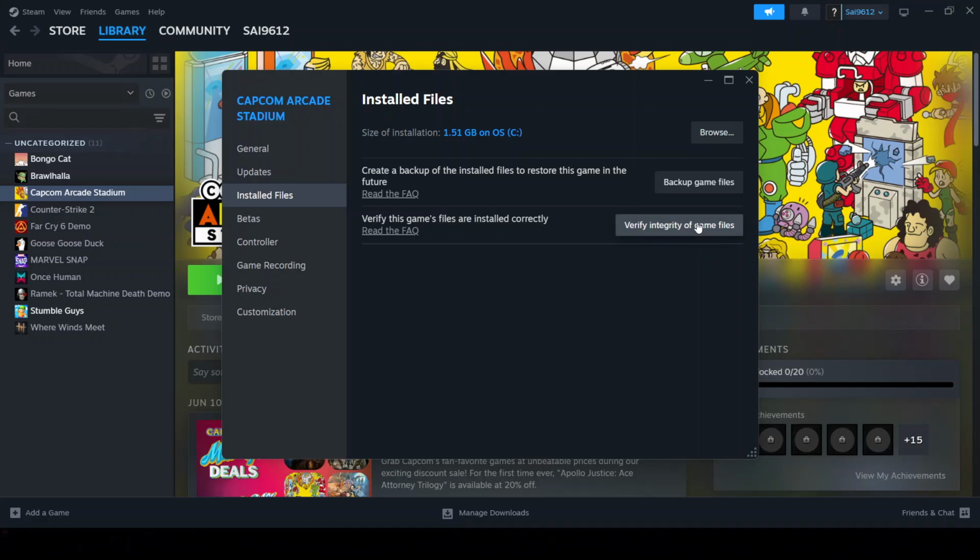For large games, this can take a while, so give it time to complete. It's normal to see a small download afterward as Steam retrieves only the files that need fixing. This process doesn't delete your personal save data and often resolves startup crashes on its own.